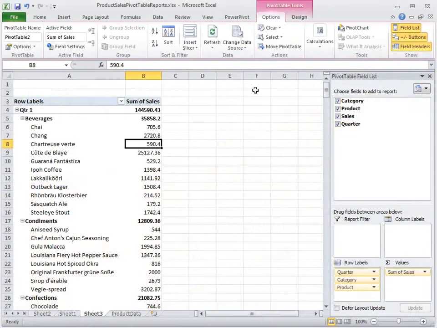Microsoft Excel 2010 has many new features that will help you be more productive in less time.